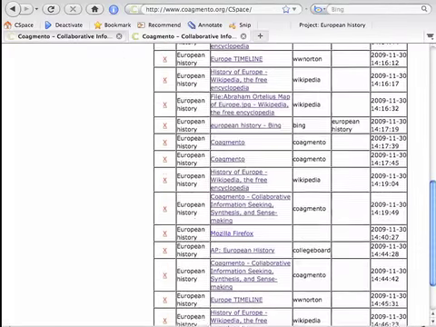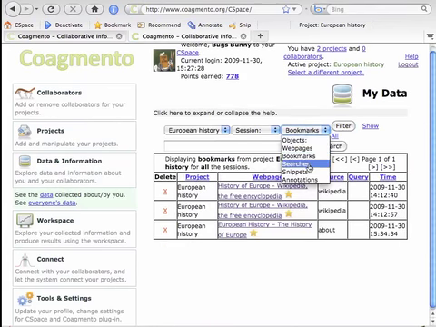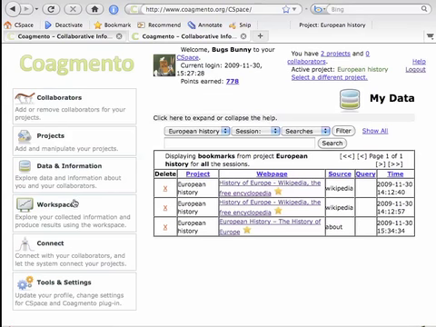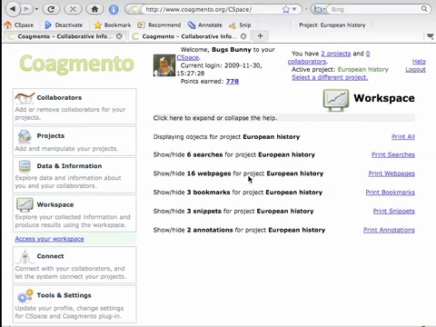And now my C space is showing me all the stuff that I've done, all the web pages I've visited with the European History Project. If I want, I can also simply see the things that I've bookmarked, or maybe the searches that I've done. If there are any things that I don't want to save, I can click on this delete button to delete it. But now I want to create kind of a report from the things that I've done.